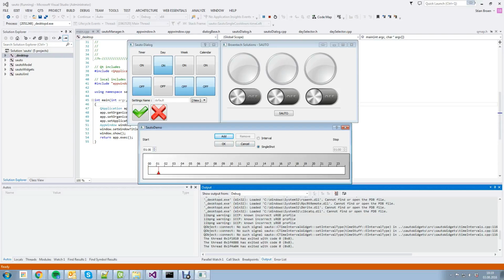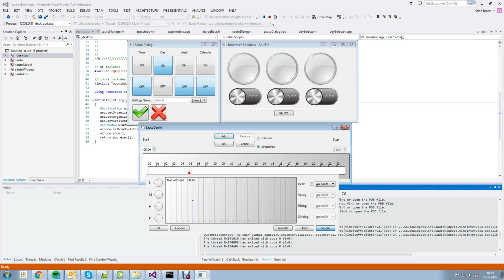If you add a single shot, you get this arrow on the line, which you can drag on the timeline and drop it at the time that you want. And you can also use these ones for setting it more precisely, 5 o'clock for example. If you right click it, you can define what you want to happen at this time.